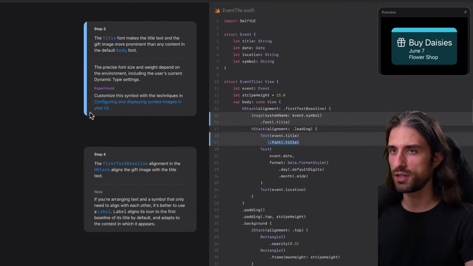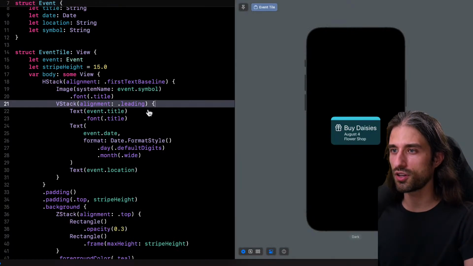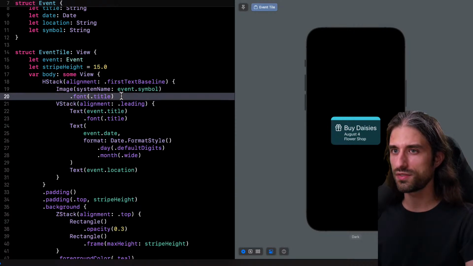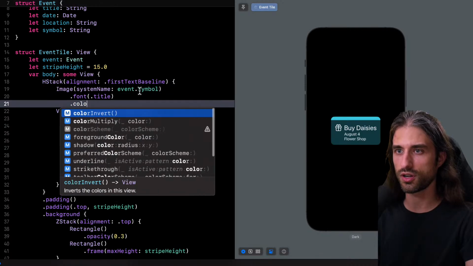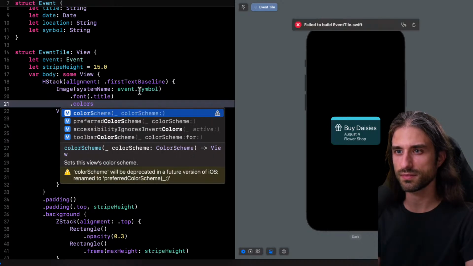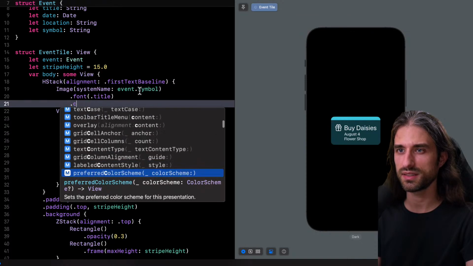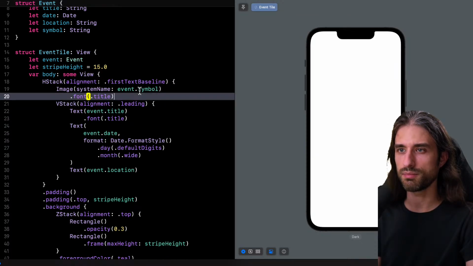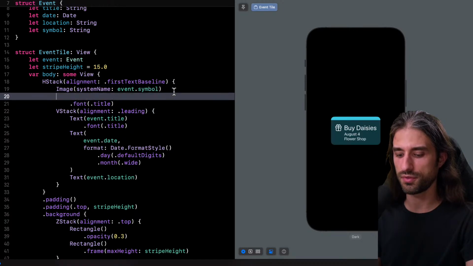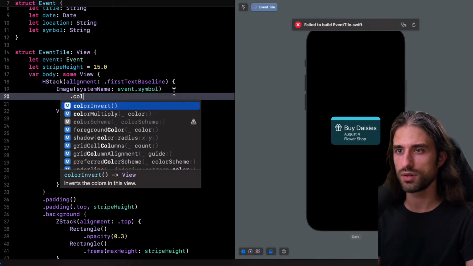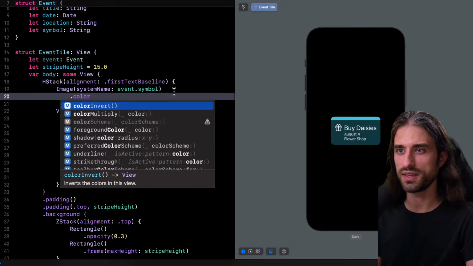And so for the experiment, they suggest we customize this symbol with the techniques in configuring. So for instance, there was something about colors. You remember, I could call a modifier on an image that was an SF symbol, and it would do something with colors. Is it like... No, it's not that. Damn it. I don't remember. But maybe I have to do it before the font, actually. Like if I do color like that.